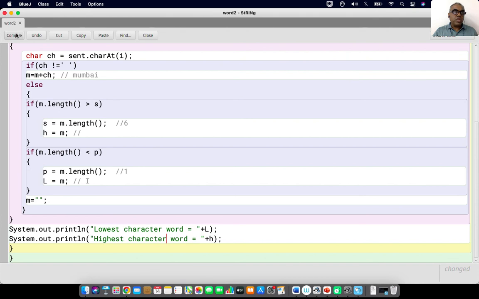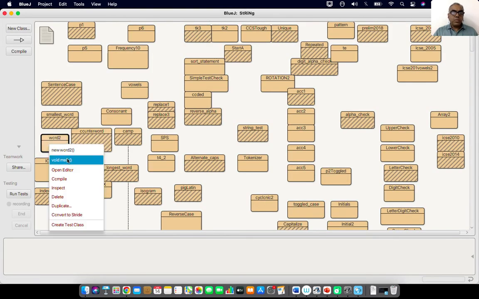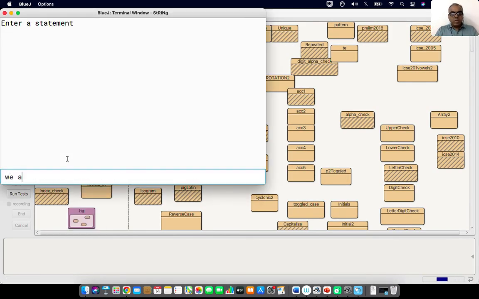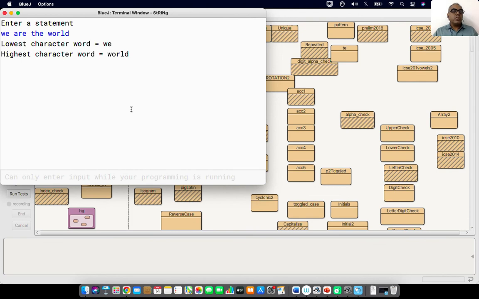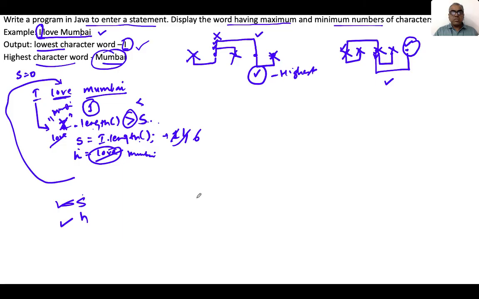Character word. Now I'm going to change the statement. We are the world. And then the smallest word is we, because that has 2 characters, and world is the biggest. So I hope you guys have understood this program.